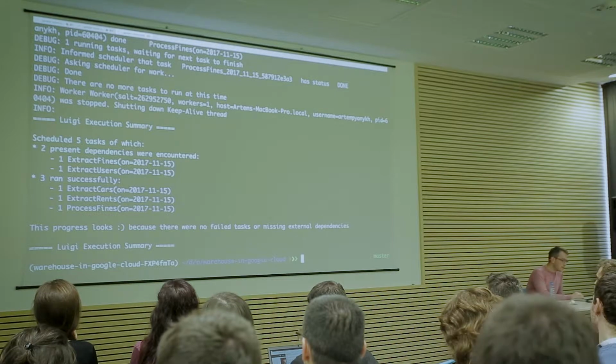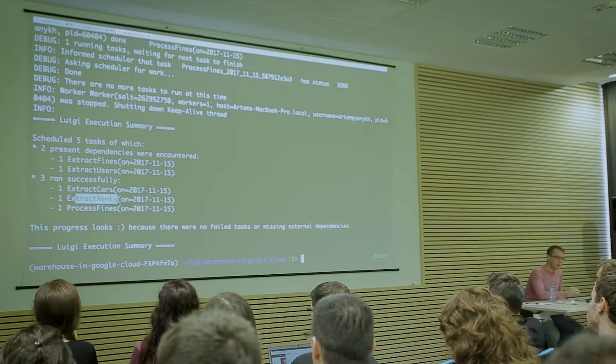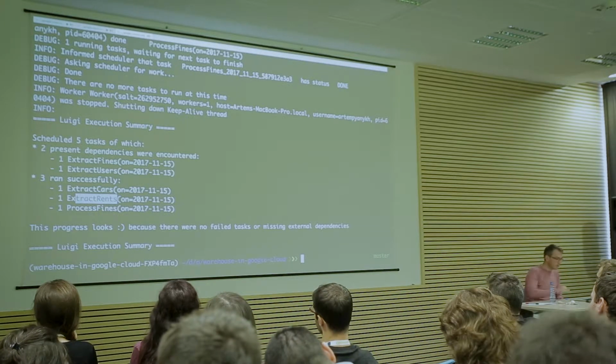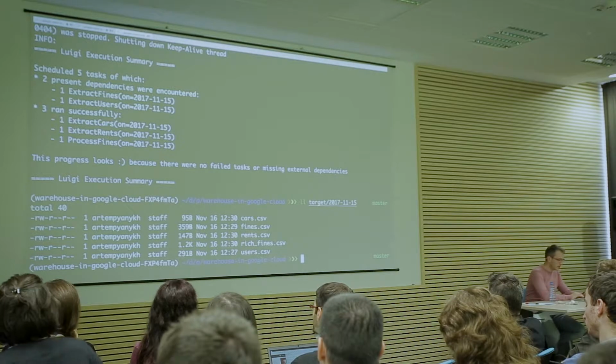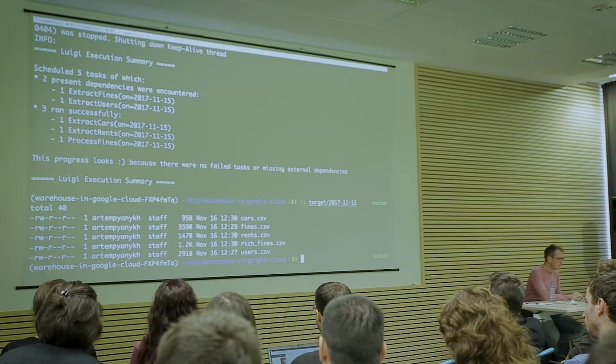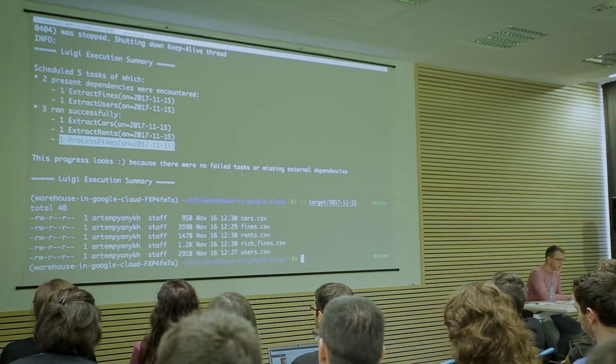So you see that previously we ran two tasks, extract fines and extract users. So these dependencies are present, they are not run again. And two more dependencies, extract cars and extract rents, were actually run. So we have these files in the target directory here, you see. Cars, fines, rents, users, everything's here. And also process fines. The task was also run.